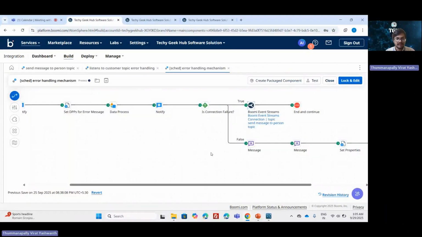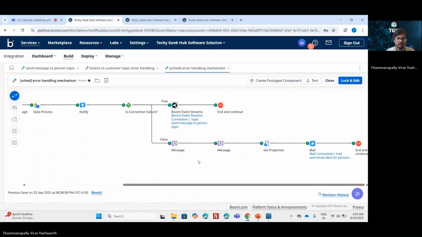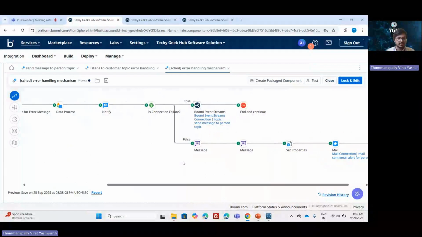If it is not a connection level failure, it comes to the false path. So it is a data level failure. In case of data level failure, we cannot perform retry operation because it fails again. So we are consolidating the data and sending an email alert to the stakeholders.